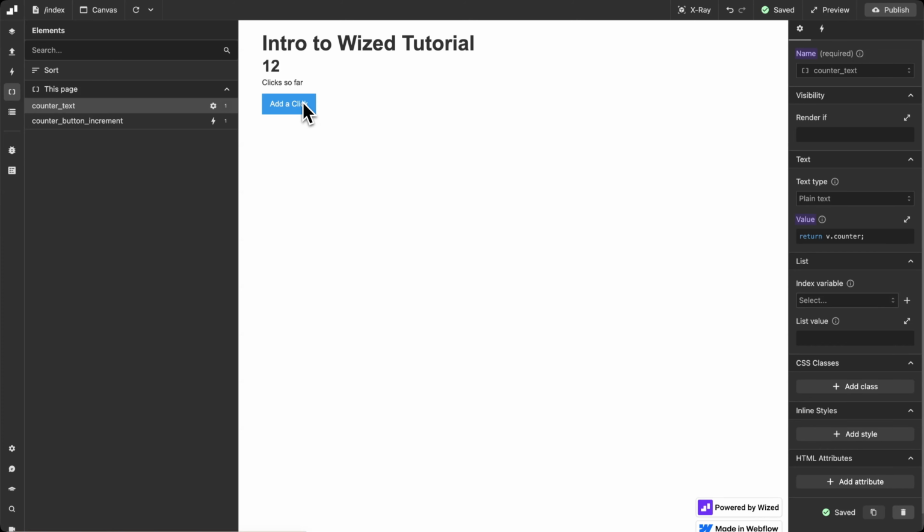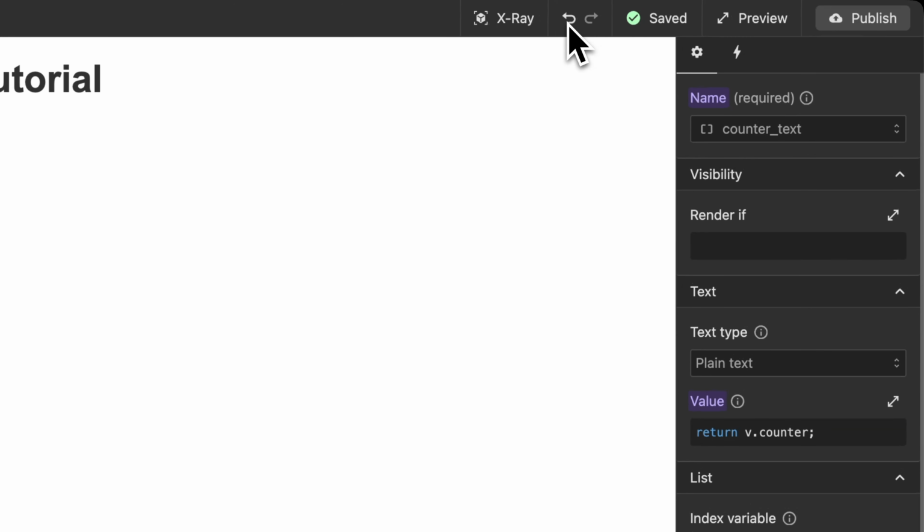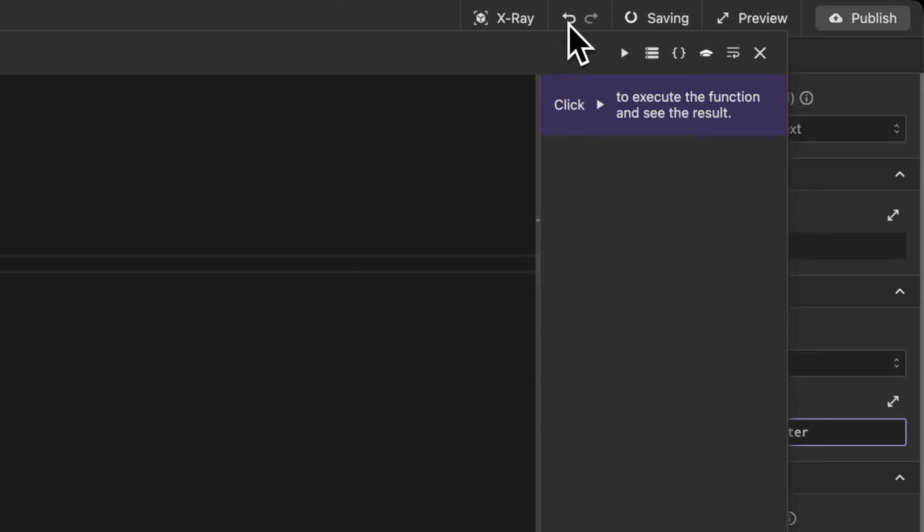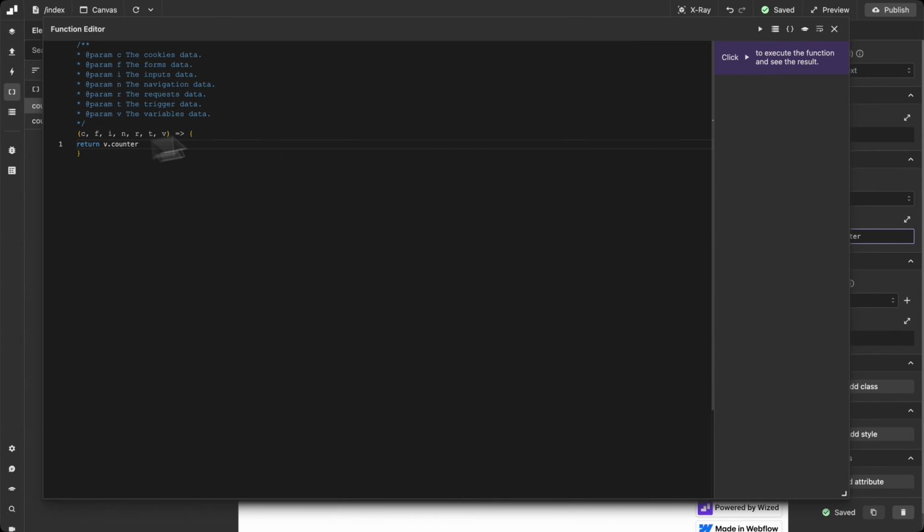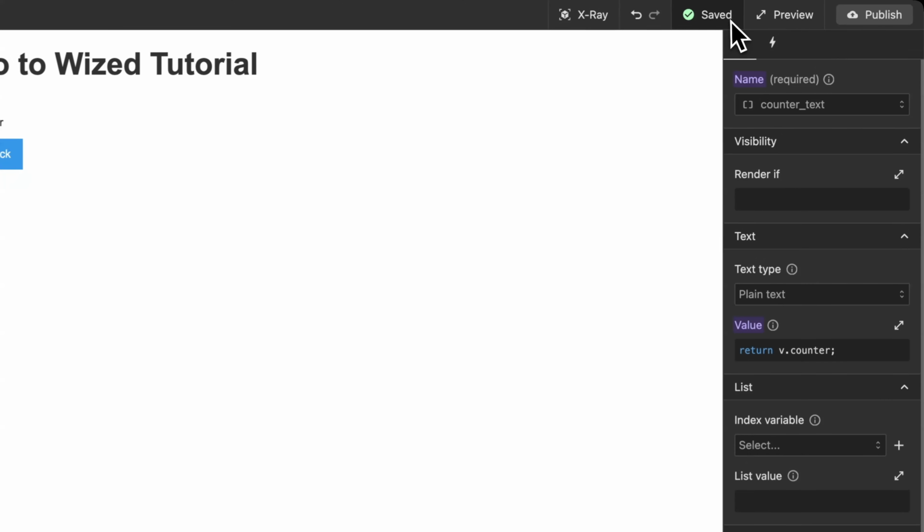So, nice straightforward introduction to some of the tools that we have in Wized. Let's finish this out by looking at some of the other areas of the configurator. Up here, we have a simple undo and redo. So that's going to bring me back to my function editor. If I keep going through it, it's going to undo the work that I did. Let's put that back in. Like so. Close out.